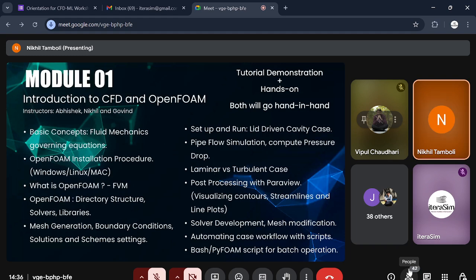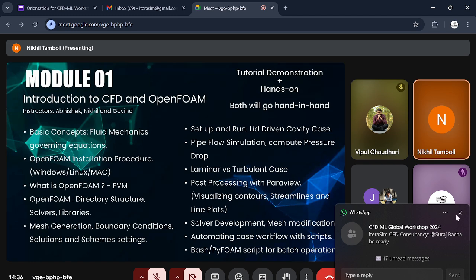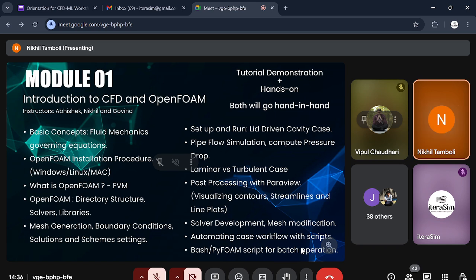Initially we will let you know the important concepts in fluid mechanics and important governing equations like the continuity equation and Navier-Stokes equation. After that, we will show the installation procedure, how to install OpenFOAM in Windows, Linux, and Mac. Then it is necessary to understand why we are using the finite volume approach in OpenFOAM. In the initial days of CFD, people were using FDM, but now software like OpenFOAM or ANSYS Fluent uses FVM, because it allows us to solve complex, multi-physics problems, which is very difficult with the FDM approach.